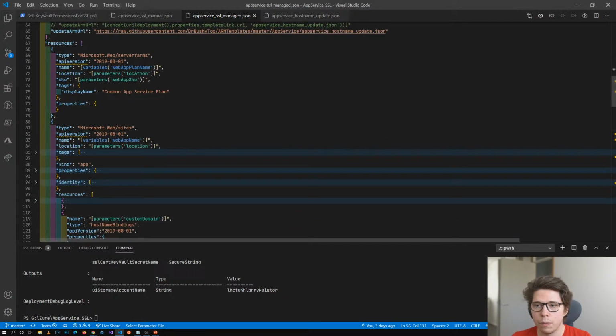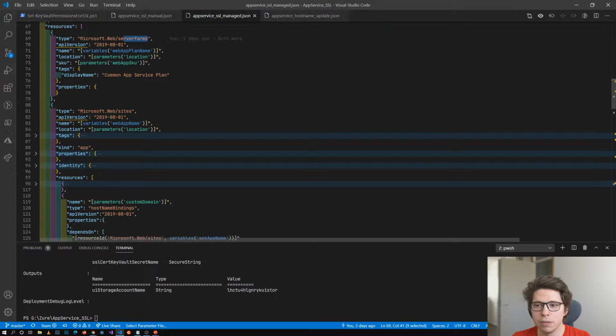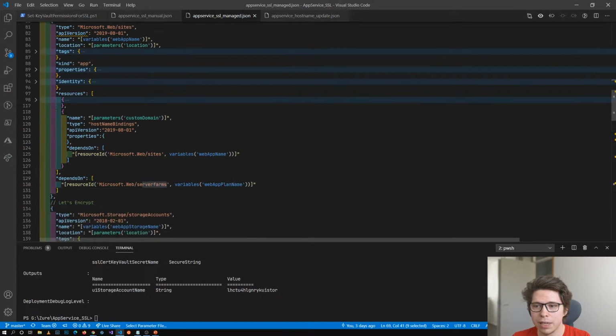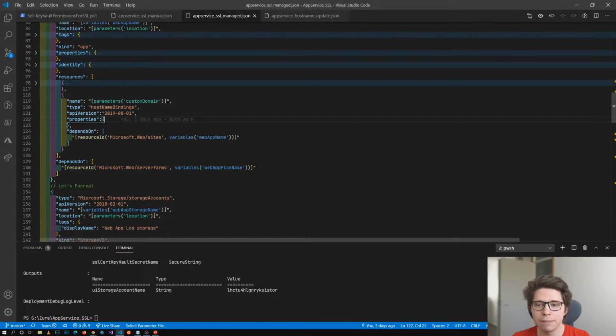So we have a normal server farm here, so we give it the SKU. Then we have a normal application. There's nothing really important here other than the custom domain that we configured earlier as well. This is required for both the managed ones. But as we can see, there are no properties. We just need to have the host name registered to the app itself.